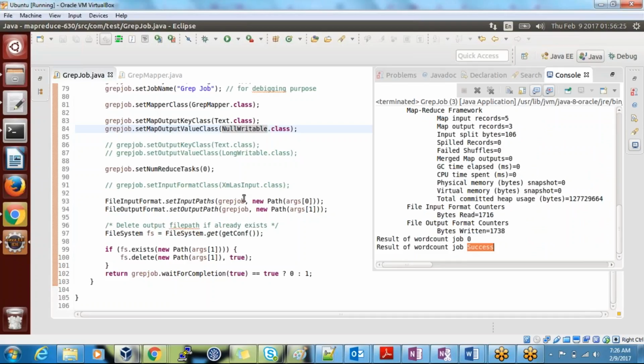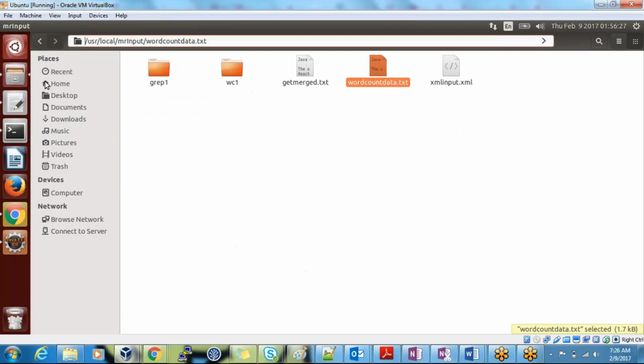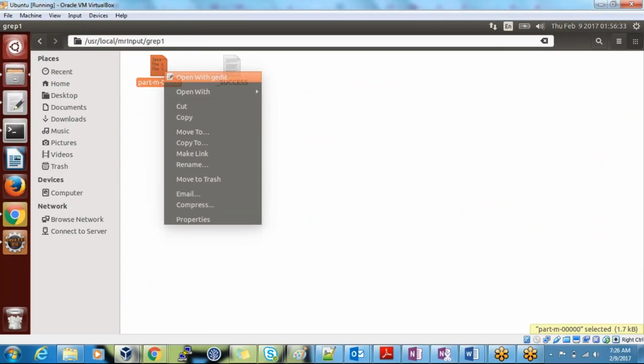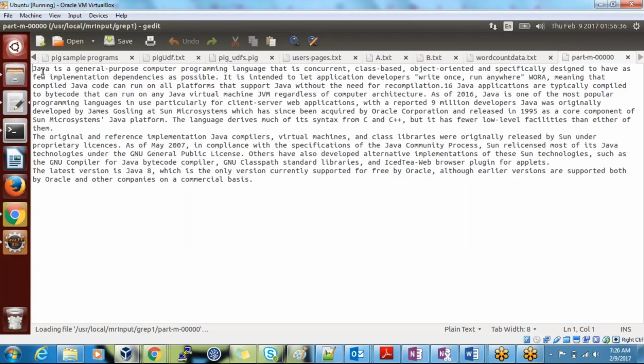Job is success. Let's go to here. Grep 1 is created. We have the success file there and you have this as well. Let's look at this. In this line you have Java. In this line also you have it somewhere. In this line you have Java somewhere. It will be there, otherwise it will not come.